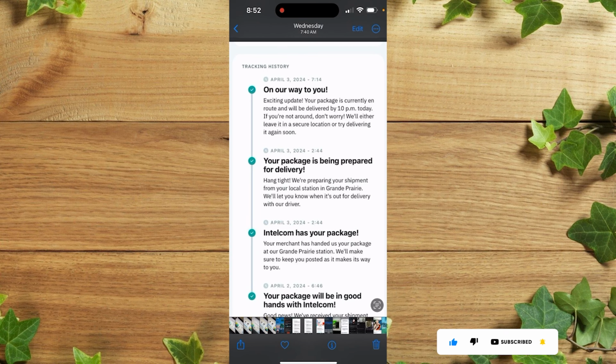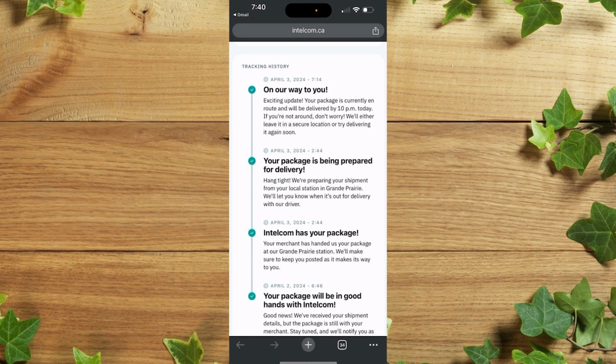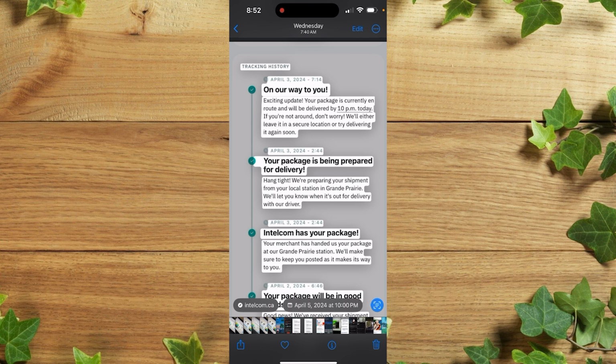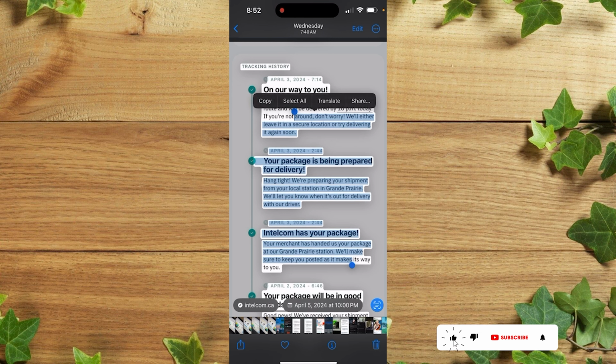So guys, once you're there, you simply need to click on this live icon down here. Once you're done with that, you simply need to highlight. So you choose on all, or you can simply customize. Click on all, after which you simply need to copy this.